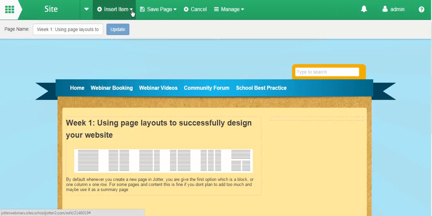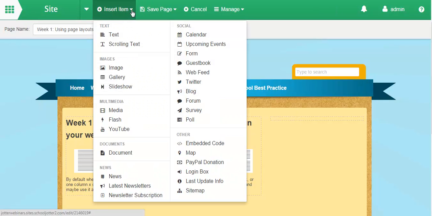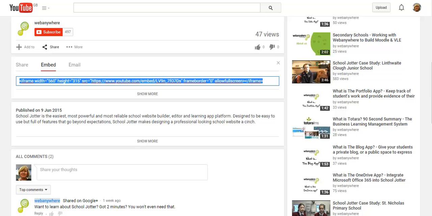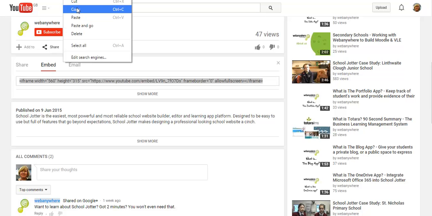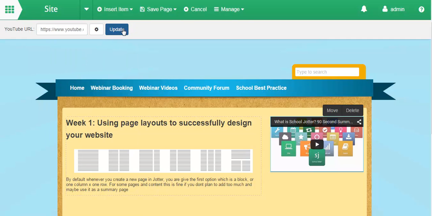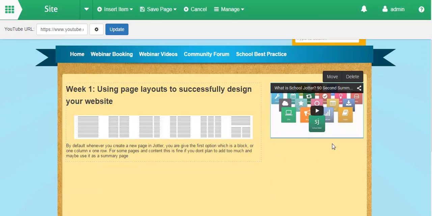So again, if I wanted to pop something down here, so maybe, again, I wanted to put that YouTube video in here, I could do that. I can go on here, copy, pop the URL in there, update, and there it goes. And it's not quite as dominant. I mean, I can click on that and I can still open it up in full screen if I wanted to. So again, it's just deciding what you want on each of the pages and what needs to go where.